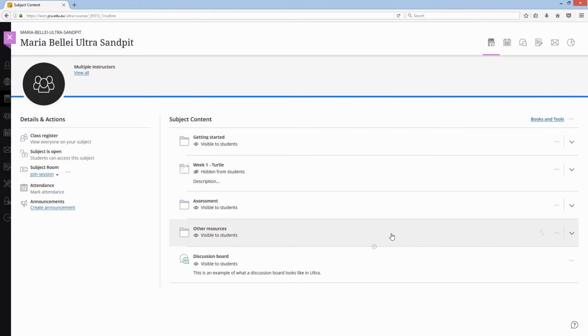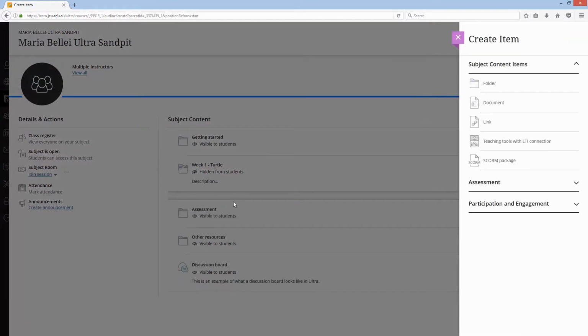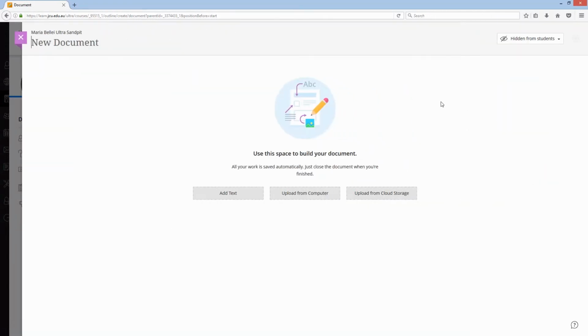Now, this third method I'm going to show you is a method where you embed your documents into a document that you are creating. I like to call it a web document because it reminds me of a web page. So let's open that folder. It's empty. And let's create. But this time, instead of creating a folder, we are creating a document. Now, let's call this Deep Dive into Turtle Anatomy, week 1.